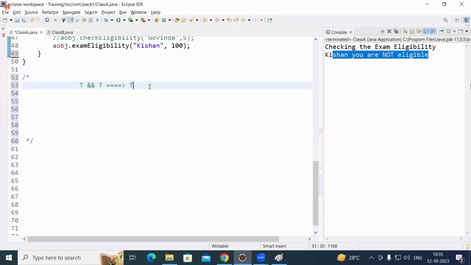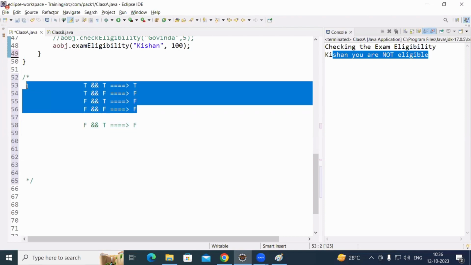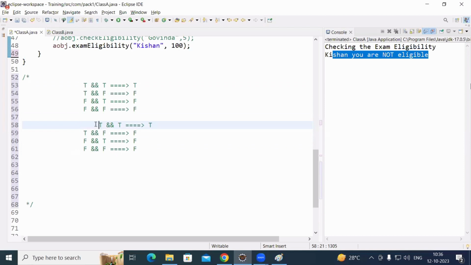Now, please tell me here, what is my final output? False. Okay. Tell me what is my final output? False. Tell me what is my final output? Okay. Now, tell me what is my first output, second output, third output, fourth output. I hope you're understanding the point here.